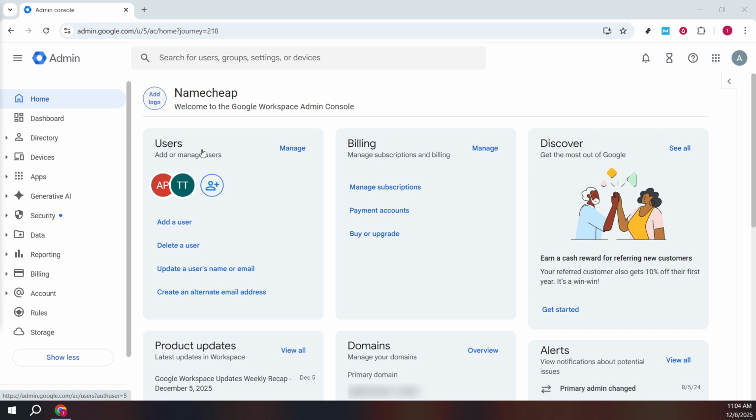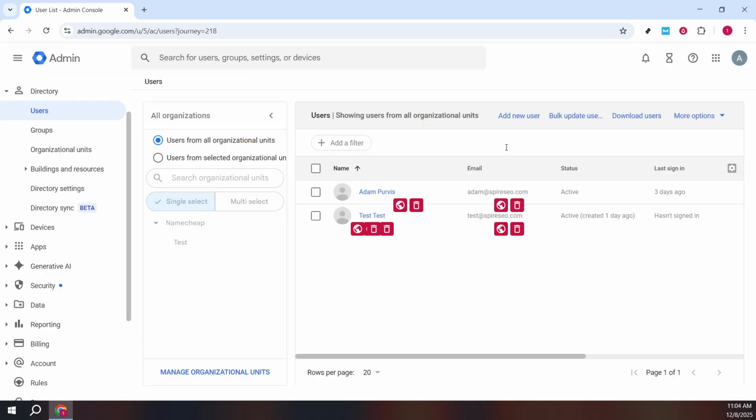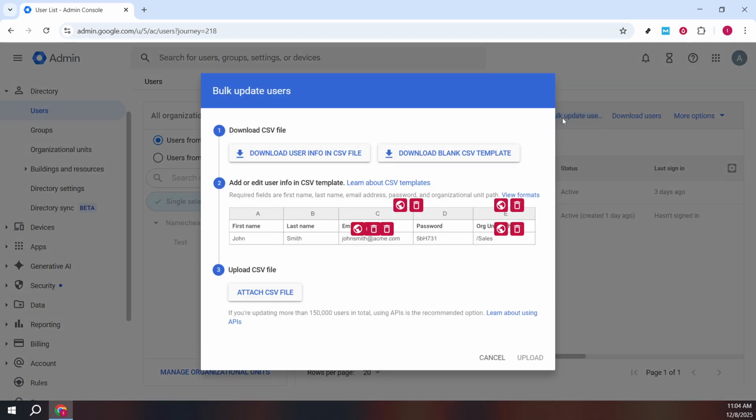Once you're in, head to Directory, then open the Users section. This is where all of your user accounts live and where the bulk tools are located. Look for the Bulk Update Users option. This tool can create new users in bulk or update details for existing users, all from a single spreadsheet. Before you upload anything, download the Google-provided CSV so your file has the correct headers and format.